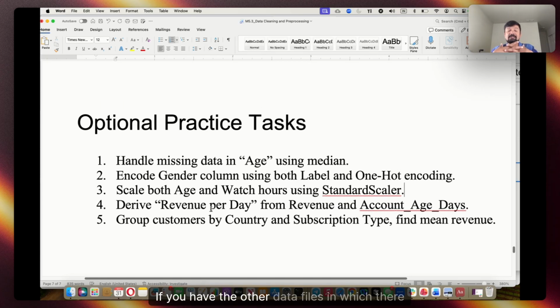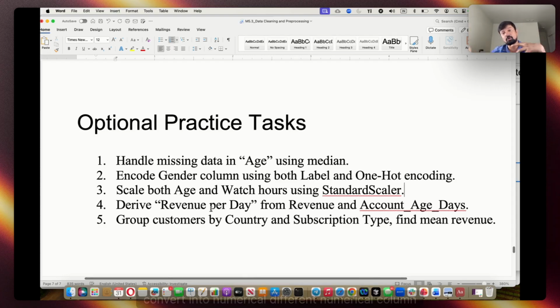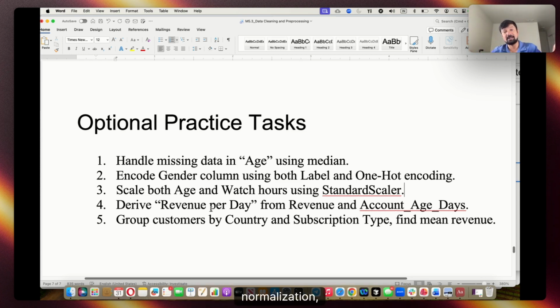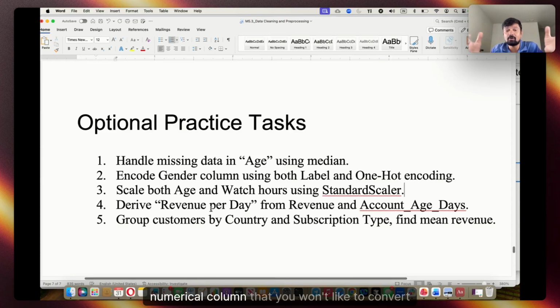If you have other data files in which there are different categorical columns that you want to convert into numerical, different numerical columns in which you would like to do different kinds of normalization, min max or standard scaler, or different numerical columns that you would like to convert into categorical columns, try and play with it. Use NumPy, use pandas to do as much as possible.